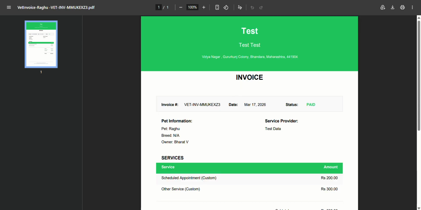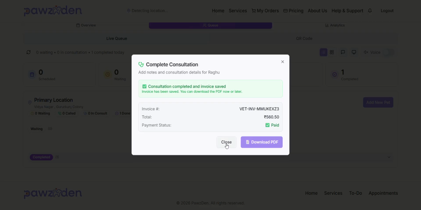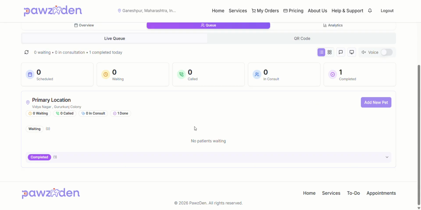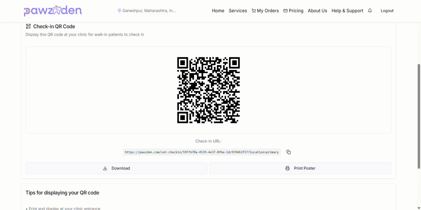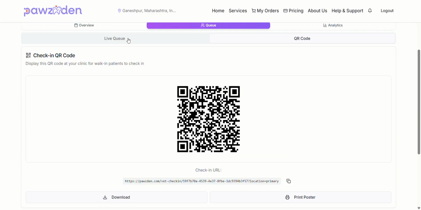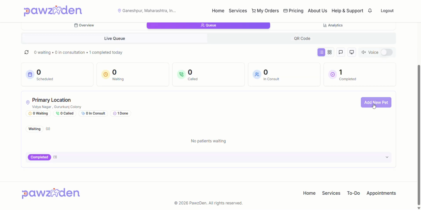Then I will go back. You can then close this. That is how you can generate an invoice for all your managed bookings, and you can manage your entire booking from this flow. In the QR section, you can also share this QR code at your clinic with someone who wants to directly check in, or you can just add them directly.